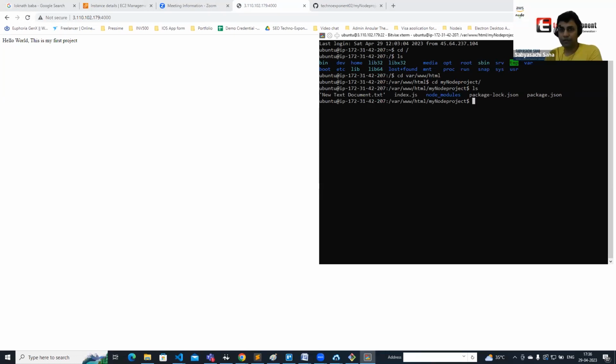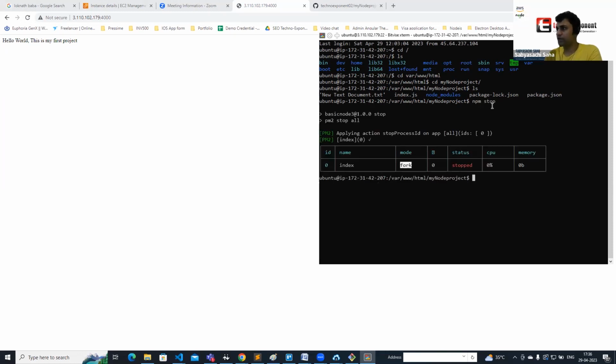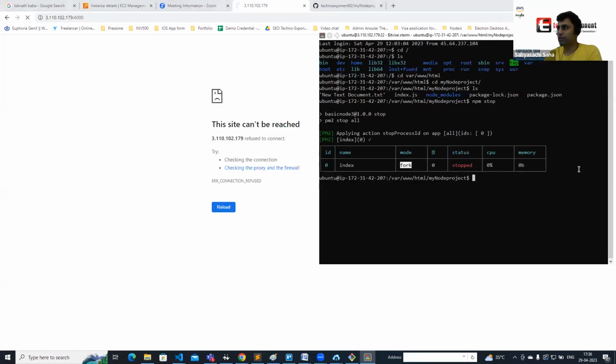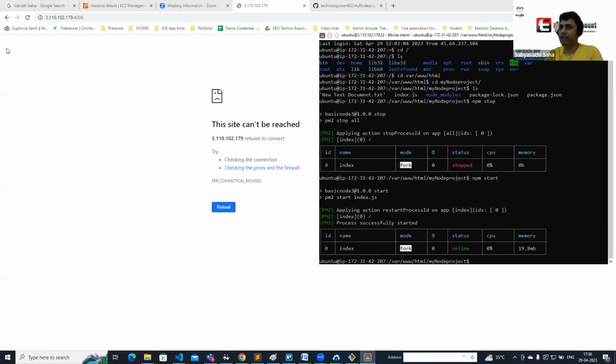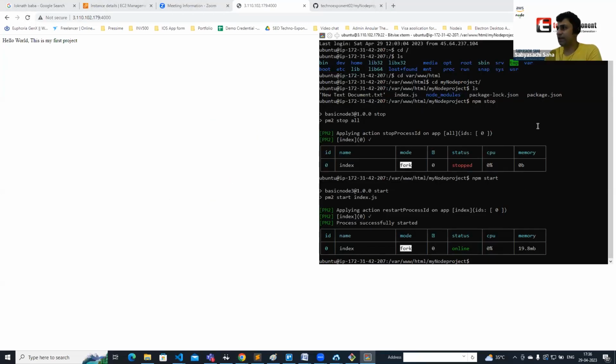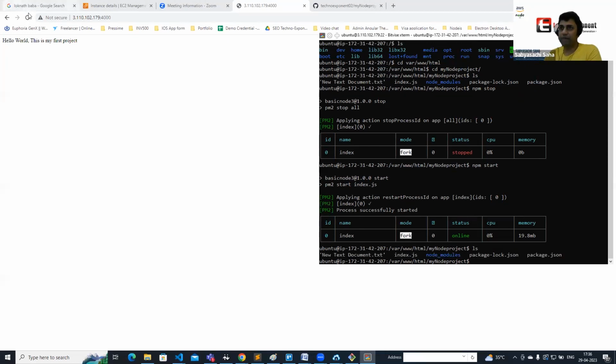Now if I want to stop it, I simply run npm stop, and it will stop the process. And if I open it now, it will not work. So again, if I want to start it, I simply write npm start, and it will start the process. And if I drop my server or close my windows or run some other command, nothing will happen. It will not change. So this is called a process manager.